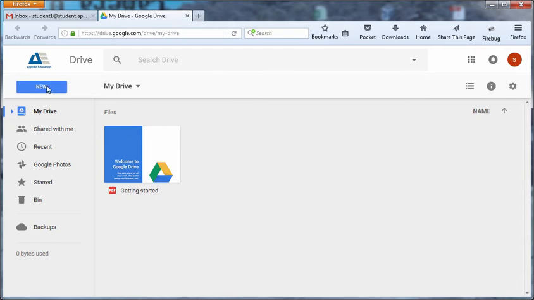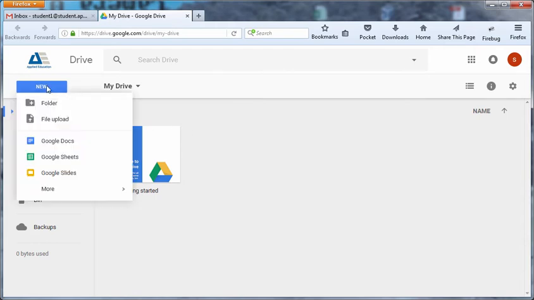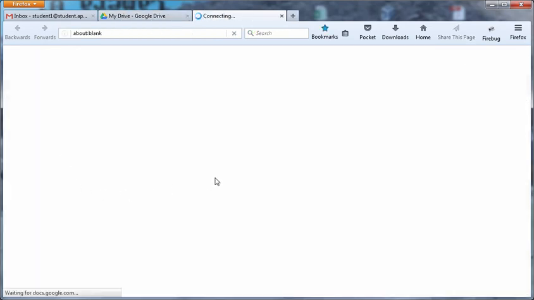Simple instructions here for Google Drive. At the top left here, you can see New. For example, if I wanted to add a file to my Google Drive, I can click File Upload. If I'm working on, say, a spreadsheet, of course, I can go to Google Sheets, Google Docs, and so on.